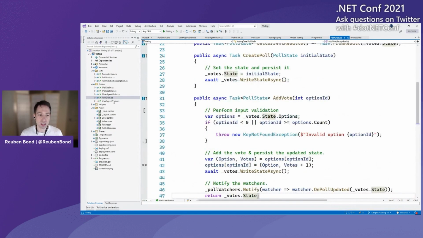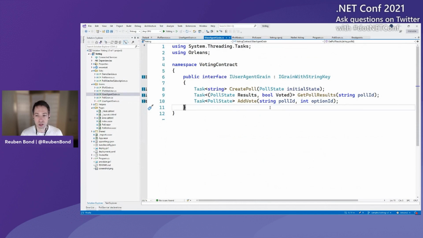Okay, so that's the poll grain. We also mentioned that we have this user agent grain. And here's the definition of it. It's got those same three methods, slightly different definitions, because in this case, we want to be able to tell the user whether or not they've actually voted for something already when they get the poll results. And we also need to be able to identify the poll that we're talking about. And when we create a poll, we need to return its ID. But otherwise, it's very similar to that IPollGrain.